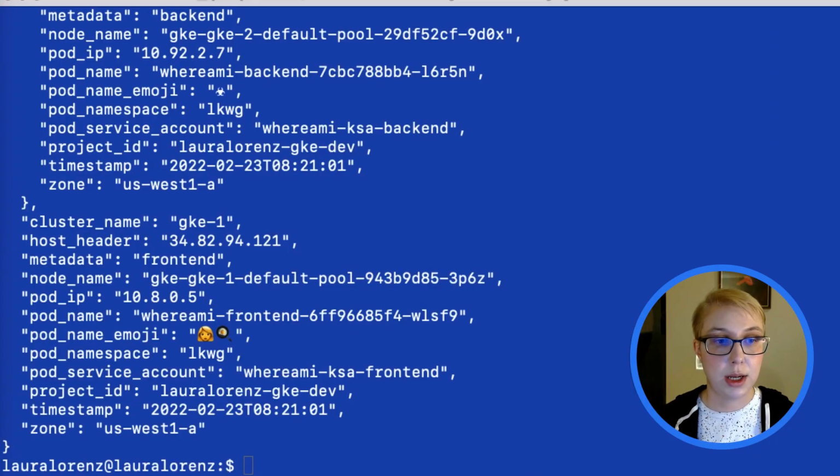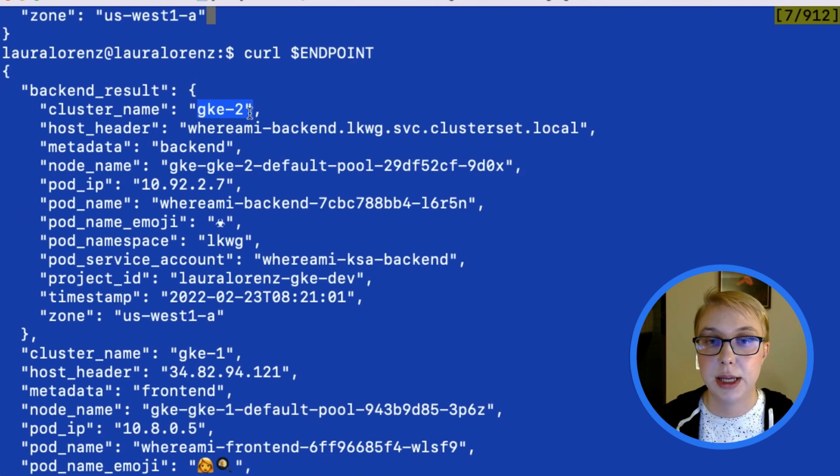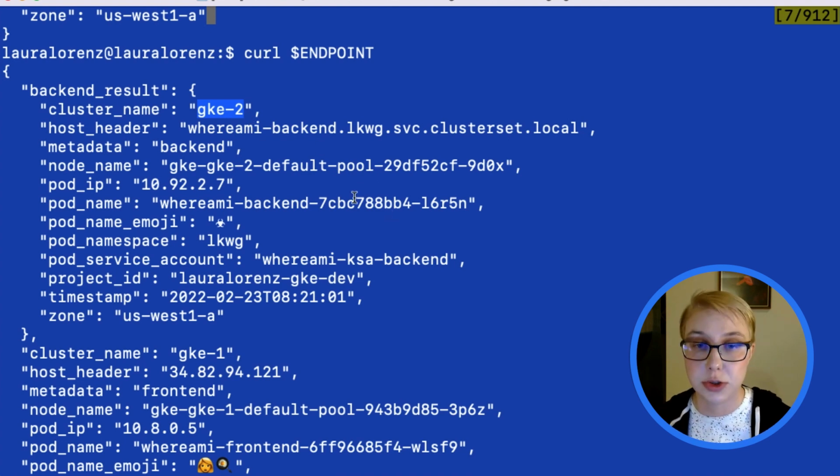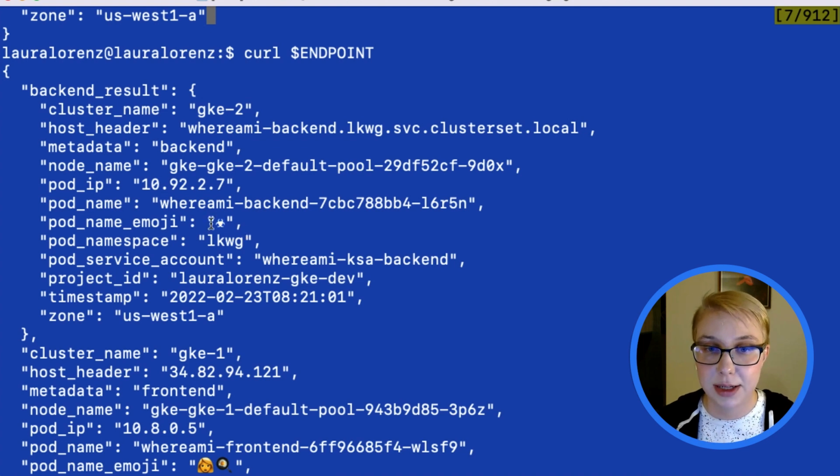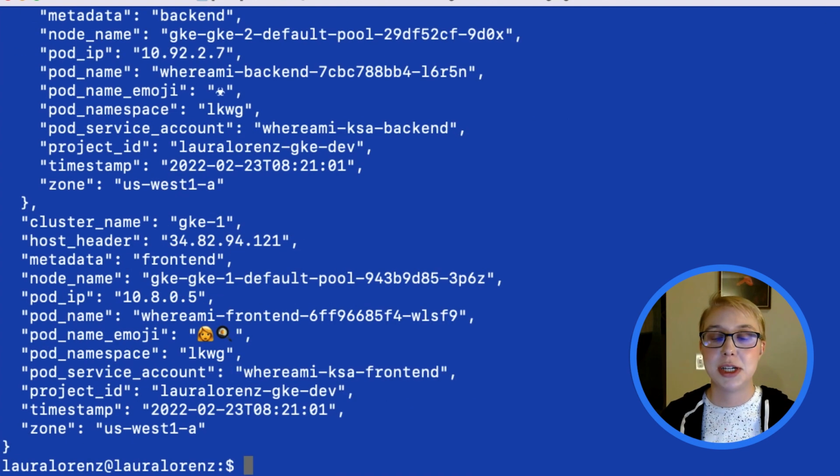Okay, so there we go. We've started getting some responses back from our second cluster. So I'm going to scroll up here so we can see it all the way here. Our second cluster is the host for the backend pod that is actually being contacted by the front end to respond to that where-am-i backend.learn-kubernetes-with-google.svc.clusterset.local DNS. So it has this biohazard emoji, it looks like.